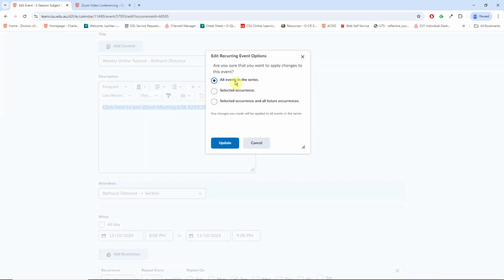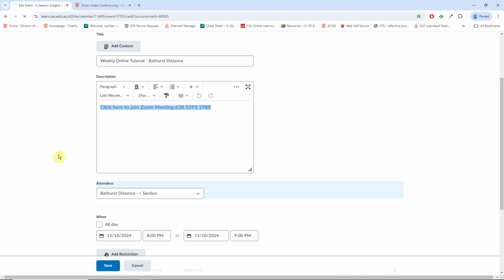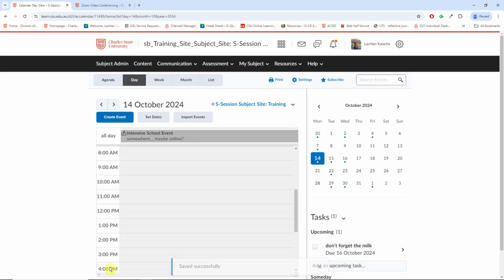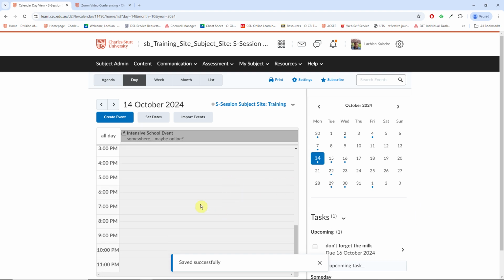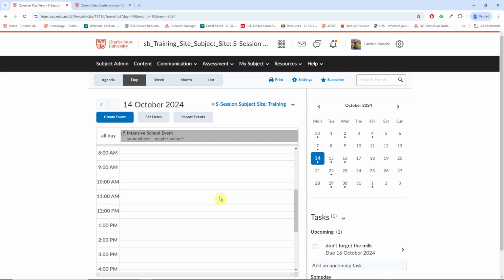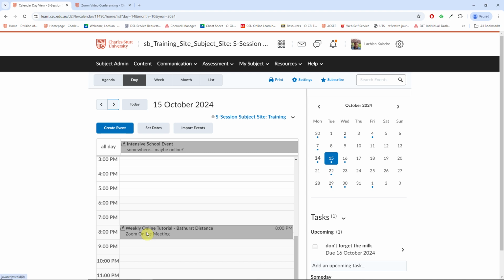Then it's going to say all of them or just this one. Well, I want all of those events that I created, every meeting until February. So let's update. And it's now done that. It is only available, if I look under the 15th, which was tomorrow, there's the meeting for Bathurst Distance students, which is now only visible in the calendars of Bathurst Distance students.